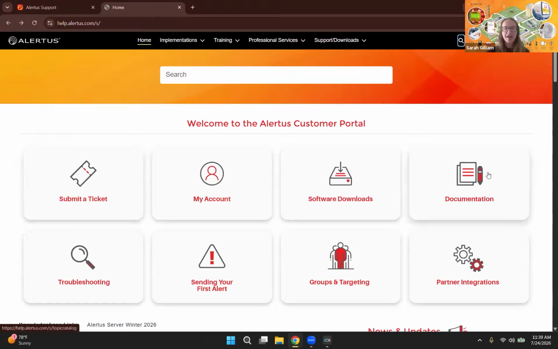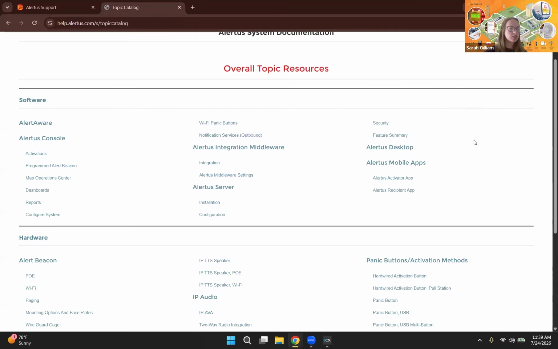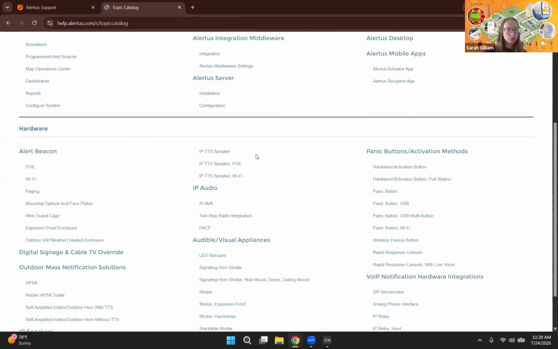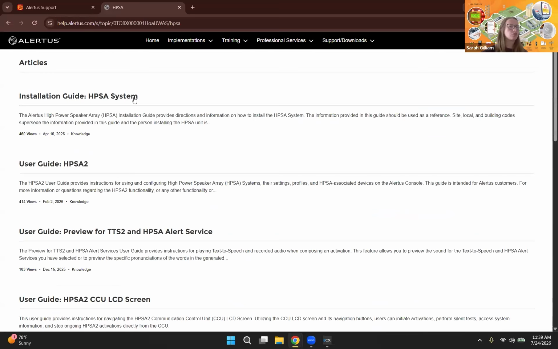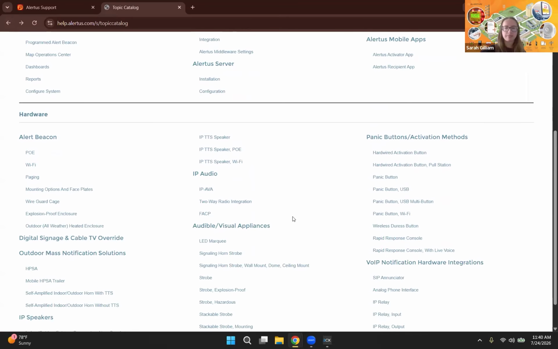And then the last tile at the top here I did want to take a look at is this documentation tile. And this is just a link to a bunch of documents and resources for different Alertus console topics, different hardware products. So if, for example, you're looking for some more information about your HPSA devices, you can click the link here. It'll bring you to installation guides, user guides for the high-powered speaker array systems. So that's a great place to go if you are looking for specific documentation. You can browse all of these different topics.